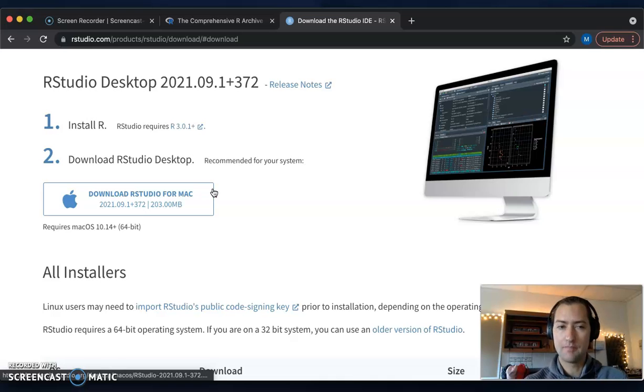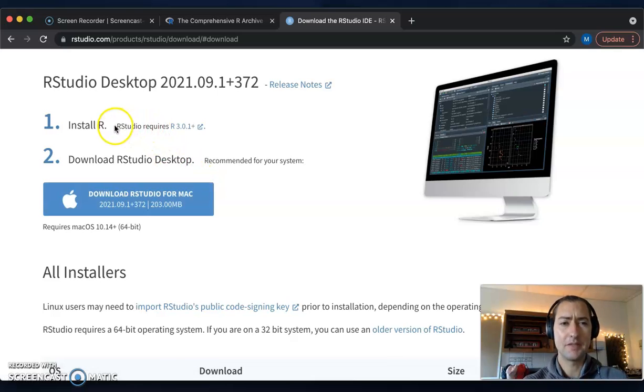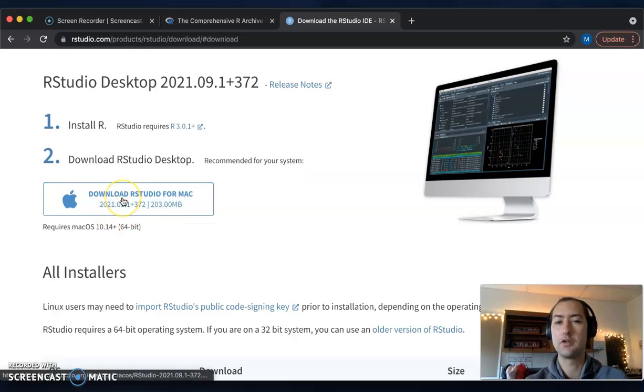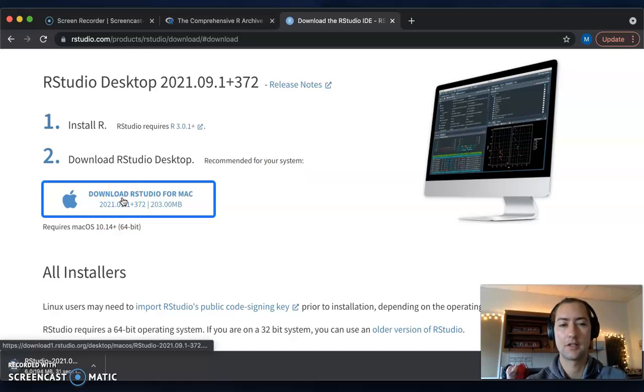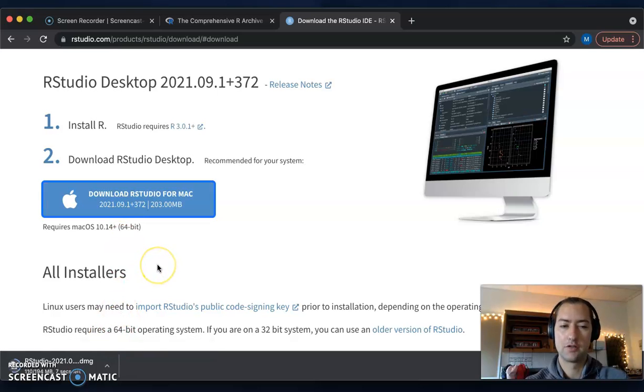If you click download, it'll prompt you to step 1, install R. We've already done that, so we could go ahead and skip that step. And then step 2, it should be smart enough to predict your operating system. For me, it does that. Recommended for your system, download RStudio for Mac. Since I'm on a Mac, I'm just going to click that. RStudio is slightly bigger than R, but it's still fairly small and should just take under a minute to download. So we'll give it a few more seconds.